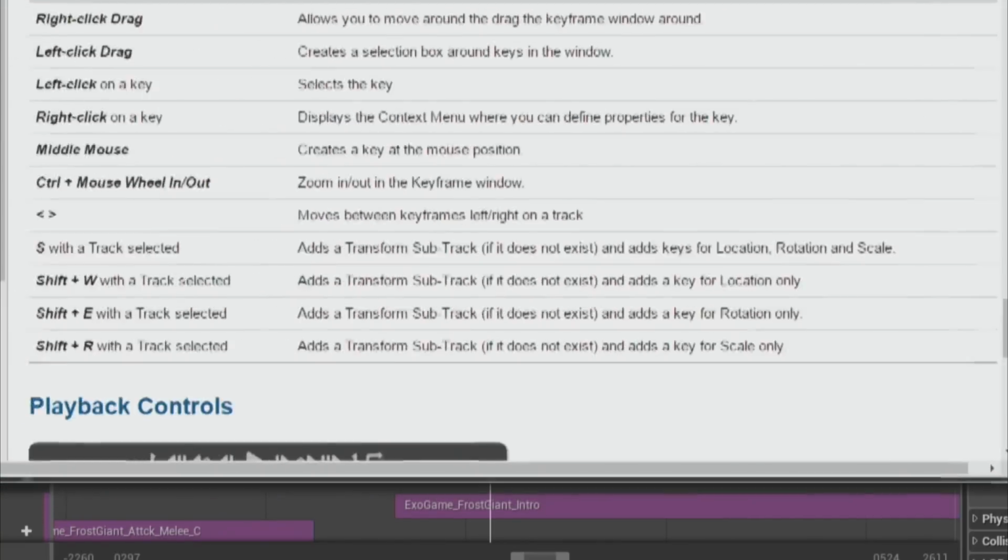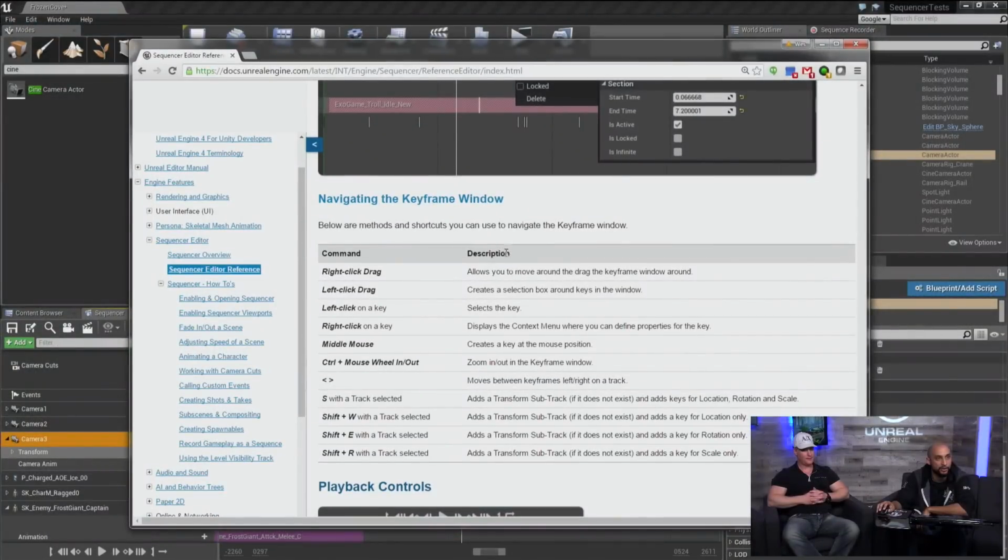There are also some hotkeys here that we currently have. I actually noticed I made a mistake on one of these. For moving between keyframes, I put these 2 symbols because to me that made sense, left and right, but it's actually comma and period. It's not shift and the brackets for moving between keyframes.